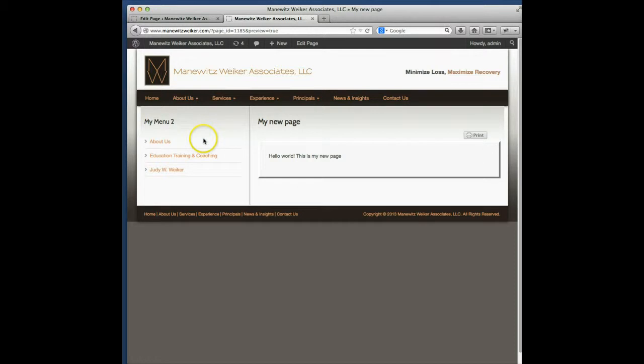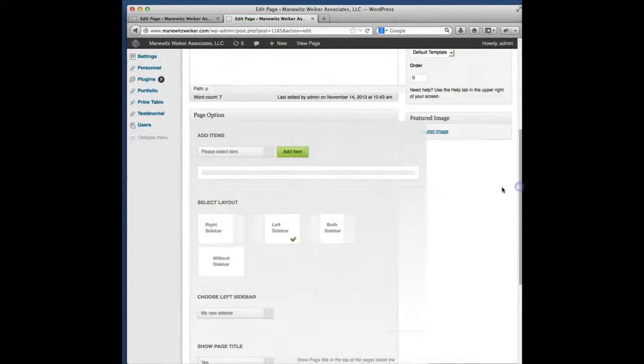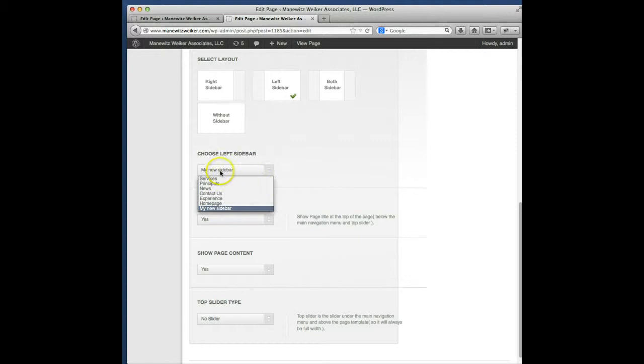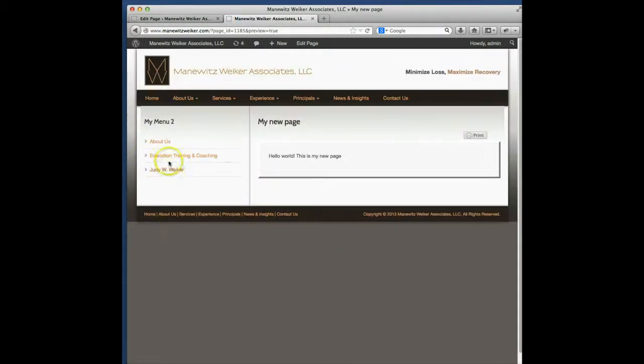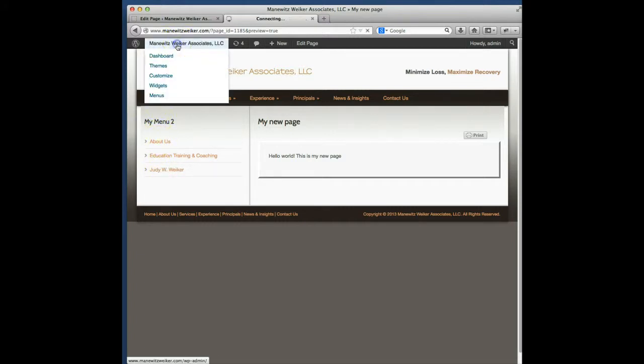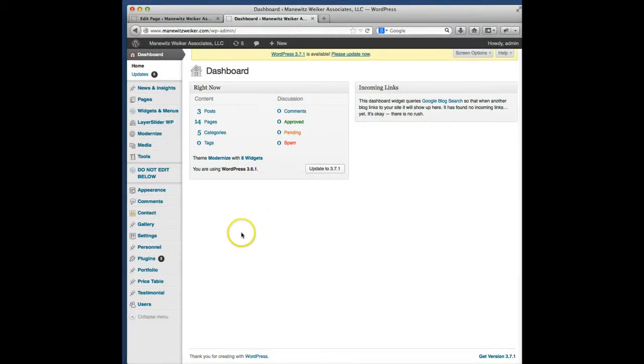So basically what I had to do to create this whole area is choose the left sidebar, make sure that my page here says left sidebar. The sidebar that I want it to use is the one that I created, and inside of the sidebar I have my custom menu. So that's the steps to creating it from scratch, but a lot of this is already done for you.